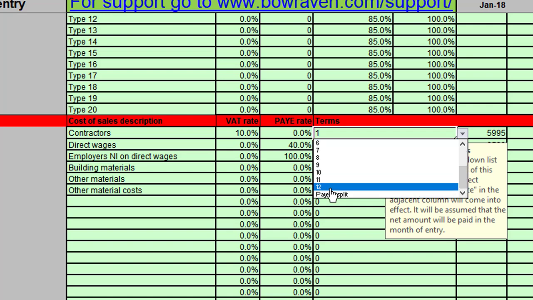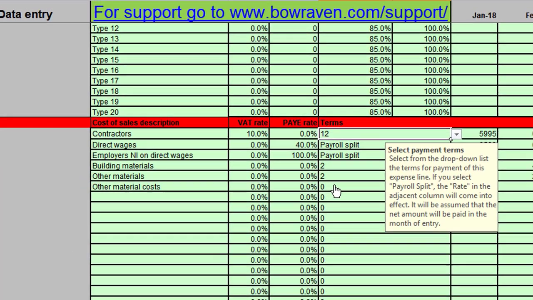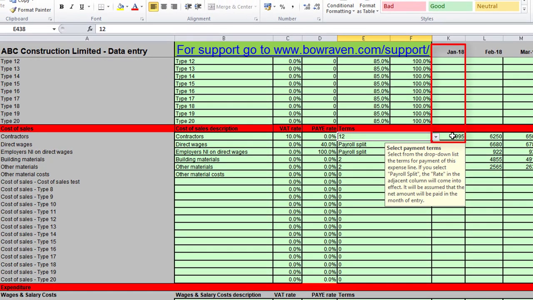So if we selected 12 months, that would mean that the entry in January wouldn't appear on the cash flow forecast until 12 months' time. If we change that to 2 months, it would mean that the entry in January would be paid in March, i.e. 2 months' time, and so on.